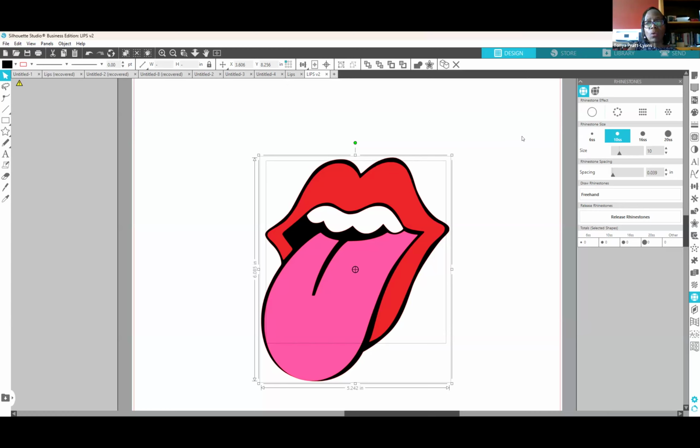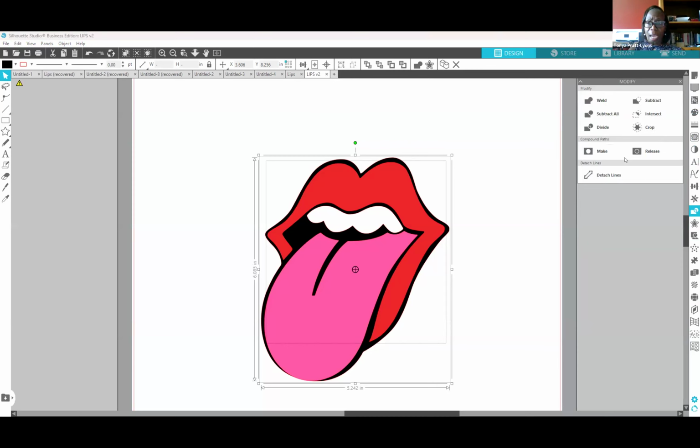What I want you to do is go over here on the right-hand side of your screen, and we're going to open up the modify panel. The modify panel is this one right here with the little rectangle and the circle. I want you to click on it. When you click on it, I want you to click the button that says subtract all.